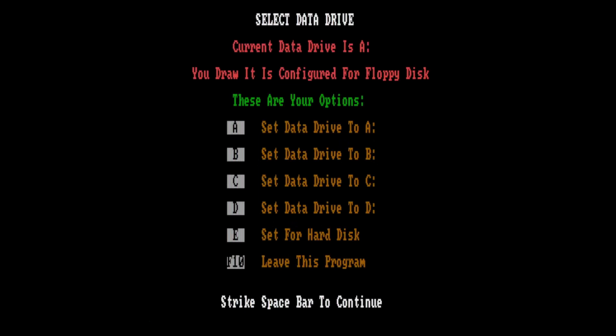No, set your data drive. Okay, strike spacebar to continue. And this is, I'm wondering if it's loading a program or doing something. It definitely doesn't feel like it's doing something. Nope. Did crash. Anyways, I'm not gonna waste too much time.